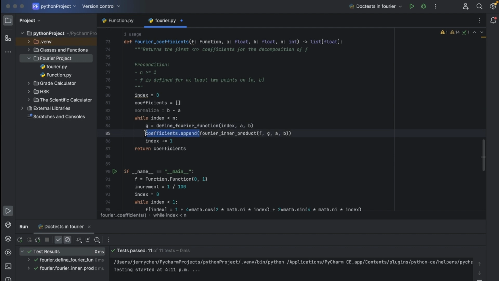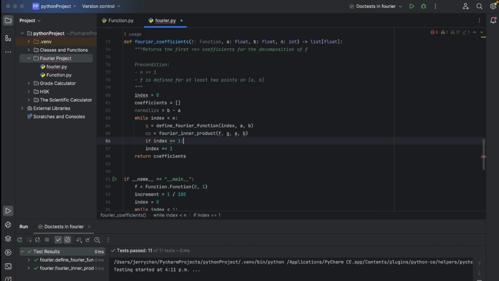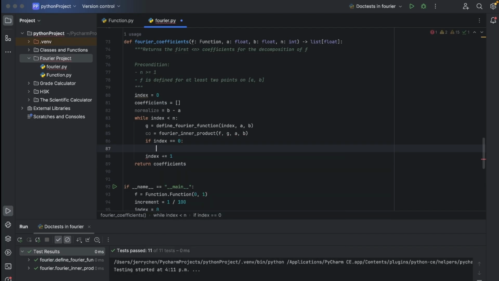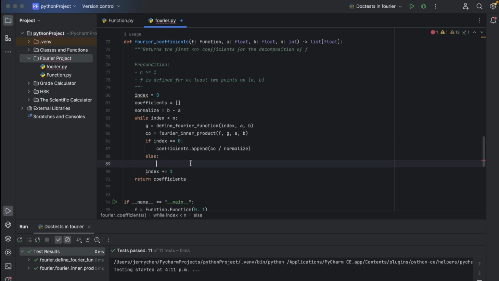Let's call this co is equal to this. If index is equal to 0, then coefficients dot append co divided by normalize. Otherwise, if index is greater or equal to 1, then we have to normalize by 2 times the coefficient divided by normalize.